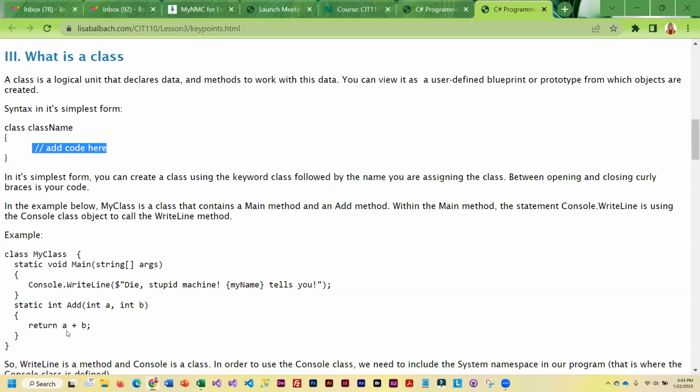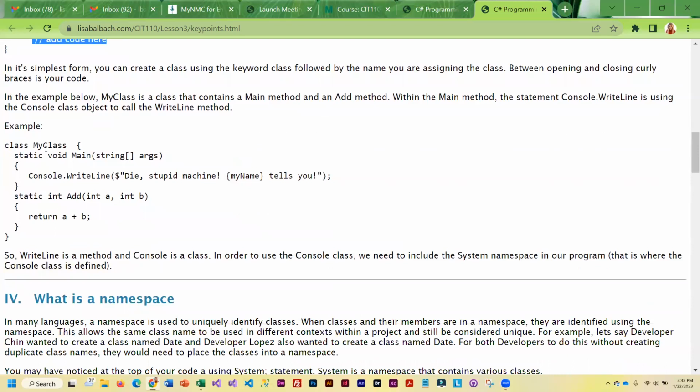And so here is a little example. My class is the name of it. And you can see we have the main method right inside that class. And then we also created another method. Okay, so my class includes the main method and another one called add.